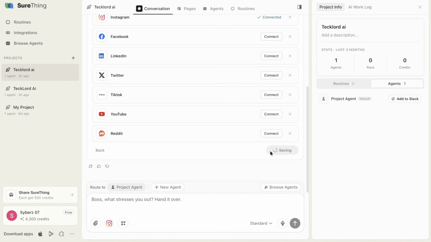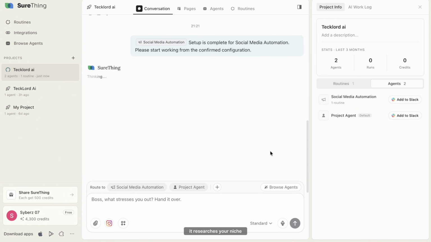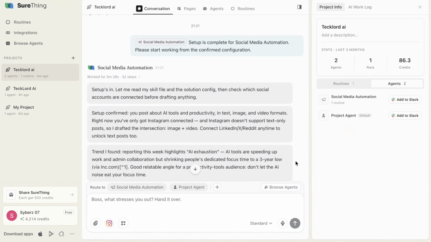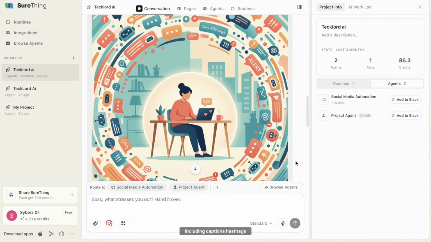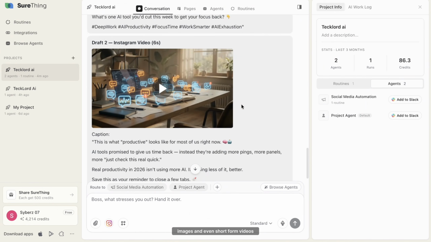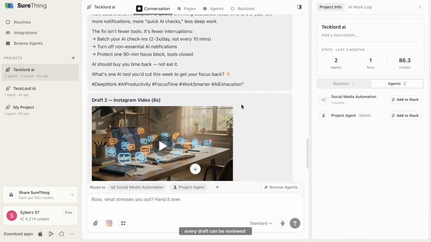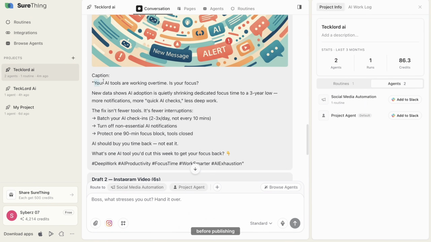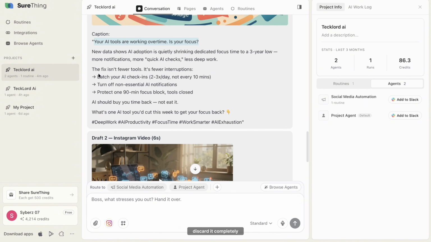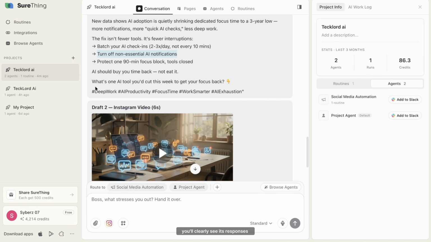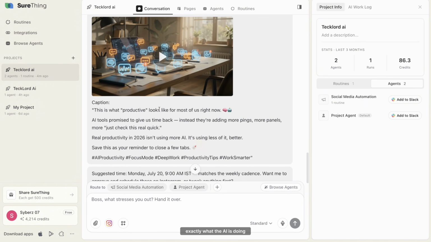Even before the setup is complete, SureThing starts working for you. It researches your niche and automatically generates complete social media drafts, including captions, hashtags, images, and even short-form videos. Every draft can be reviewed before publishing. You can approve it, edit it, or discard it completely. As SureThing performs different actions, you'll clearly see its responses and progress on the screen, making it easy to understand exactly what the AI is doing.